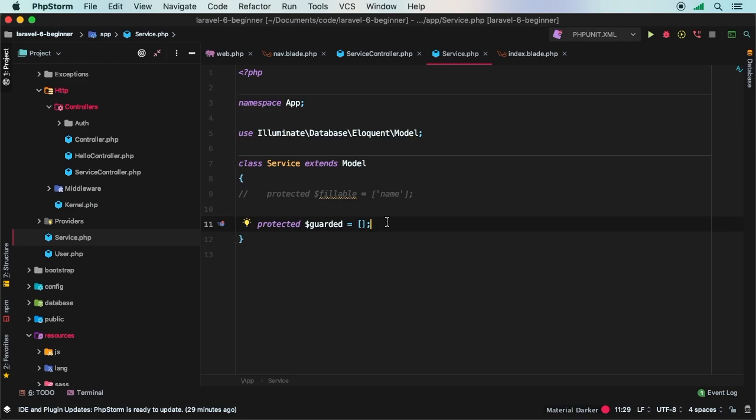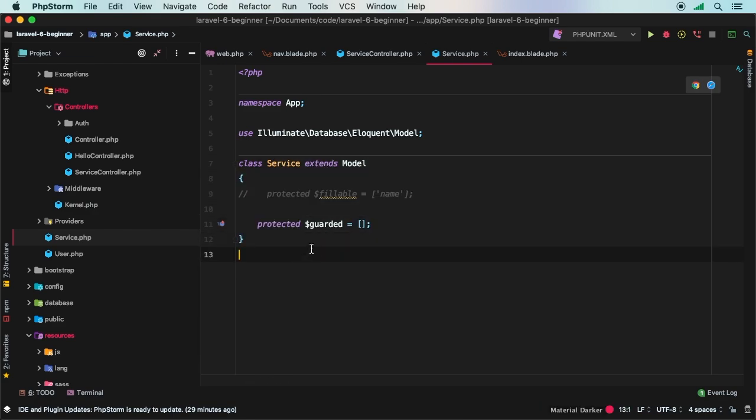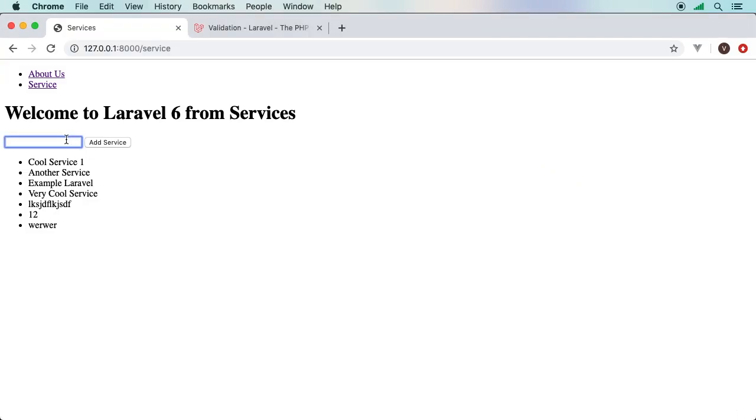So that will actually turn it off for the entire model, not for the entire application, just for this particular model. And now let's try again and make sure that it still works. Hello again, add service, and there we go. So that is still working. Great. So that's it. Those are the two ways that you can fix mass assignment.